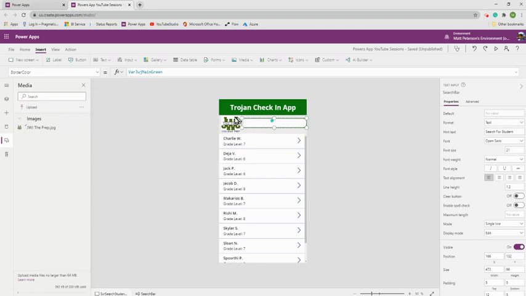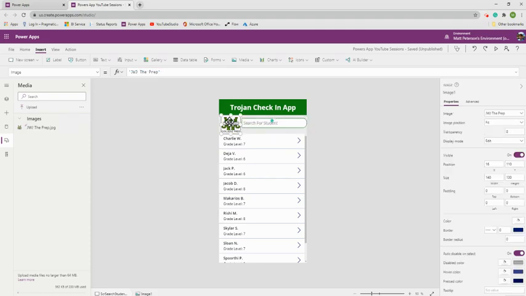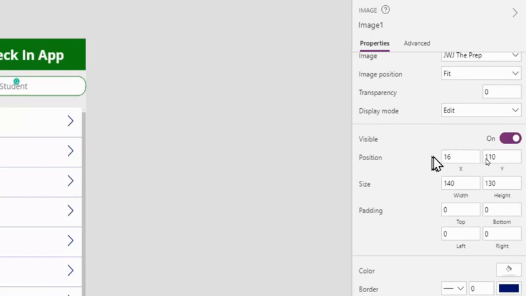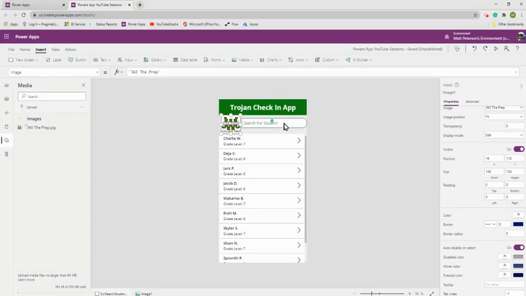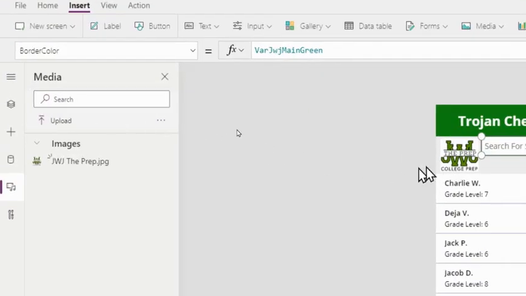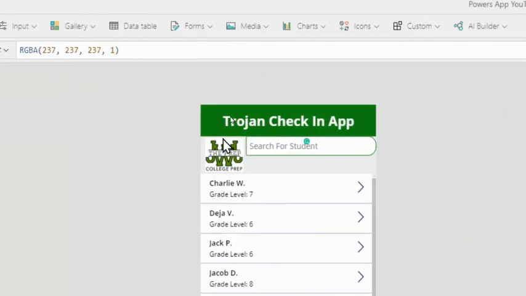One other way is I could actually select the image I want it to be in line with, and I can come over and look at the properties and see what the position is. So I see the Y position is at 110. So if I put the Y position of my search box at 110, it should match up perfectly, which it does. It matches up perfectly with the 110.